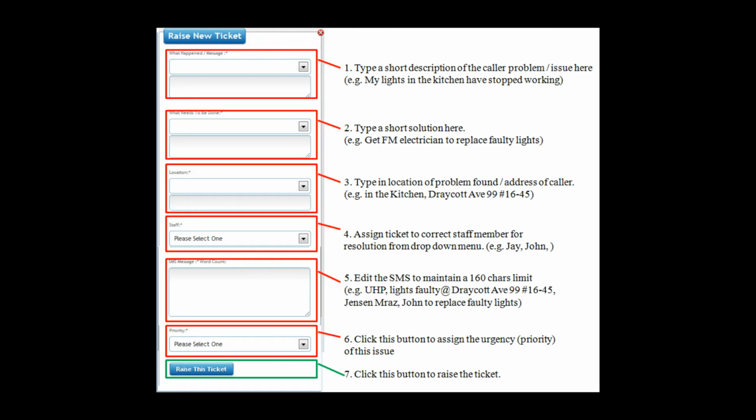Adjust and keep the SMS message simple to maintain a 160-character limit. Choose the priority level of the issue and click the Raise This Ticket button. A pop-up box will appear to confirm that the ticket has been raised.